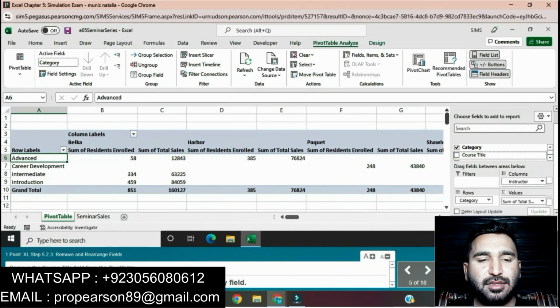Move the instructor field to the row area below the categories field. Okay, you can move this instructor field. We will move the instructor field in the row area below the categories field. Okay, we will simply move the instructor field to the categories.